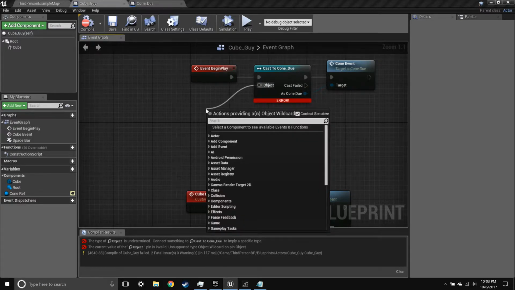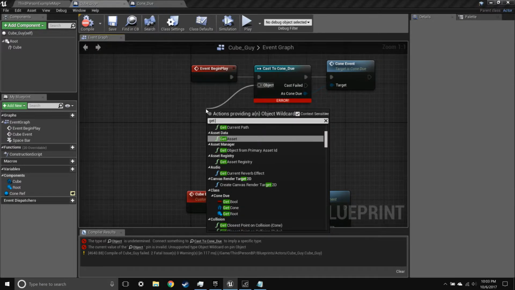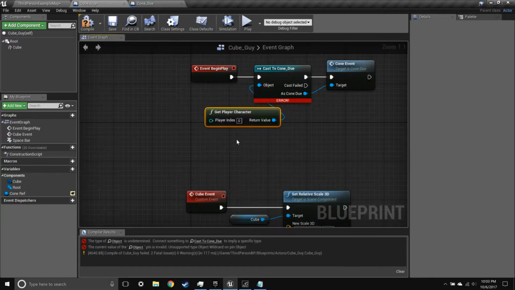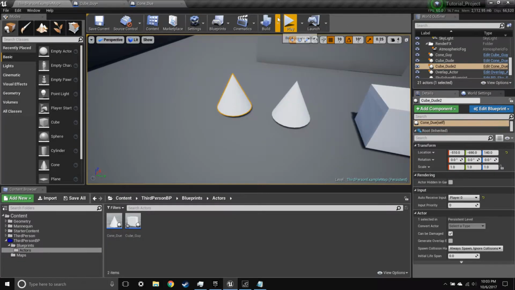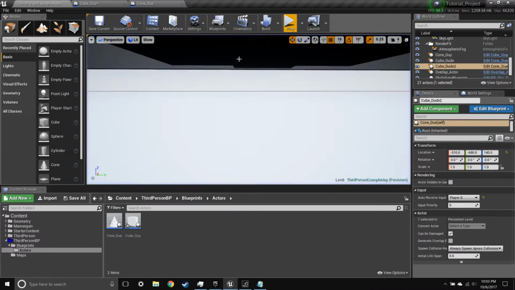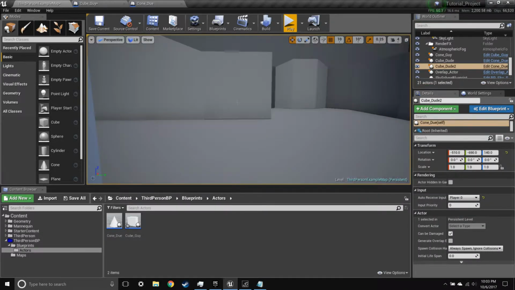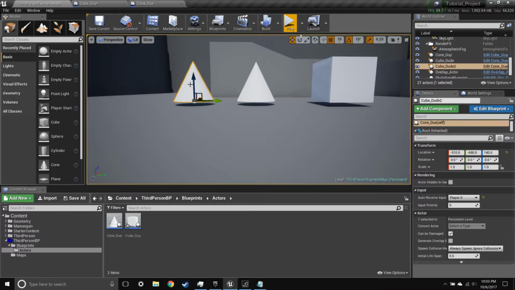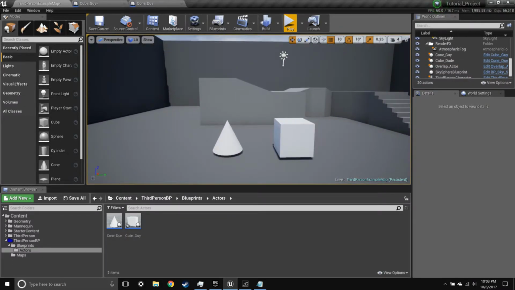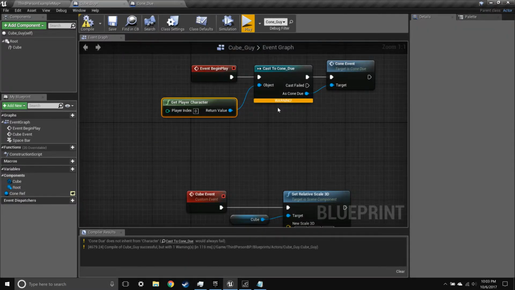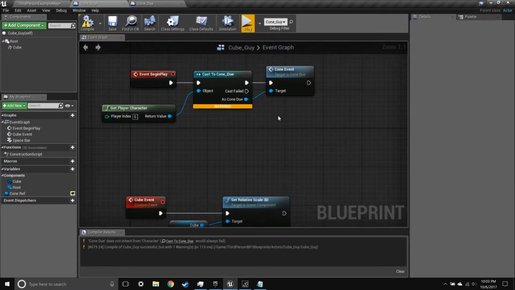So you might type in get player character, and then you get a warning that it doesn't inherit. And if we hit play, well, that didn't work. But yeah, if we hit play, nothing's going to happen. And oops, what is going on here? By the way, I'm going to go ahead and delete this once again. So yeah, you see nothing happened, right? Shouldn't it at least fire? Well, that's what this cast failed is.